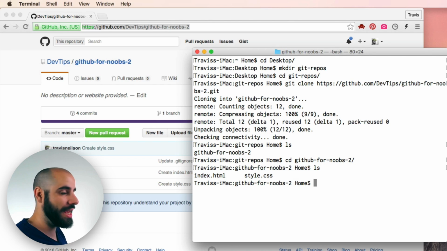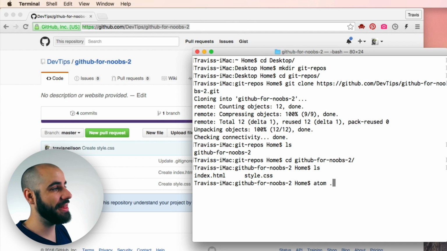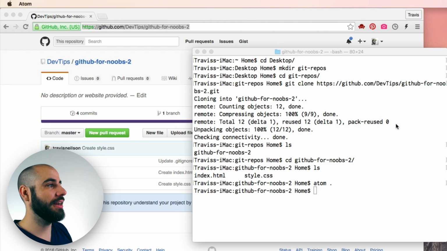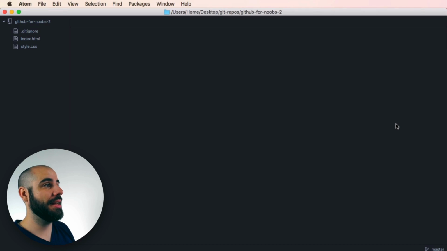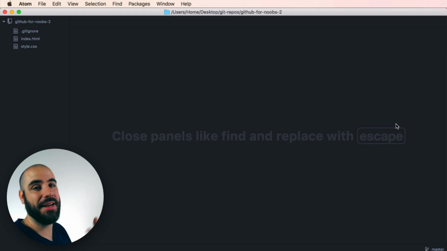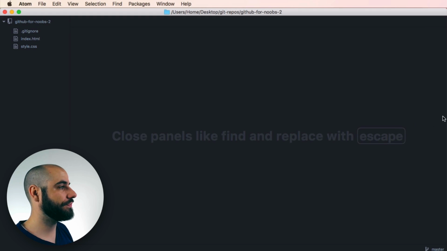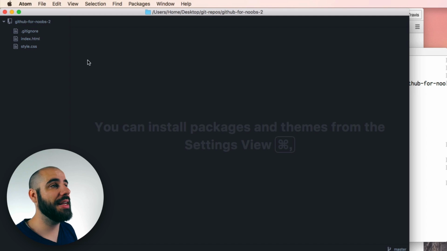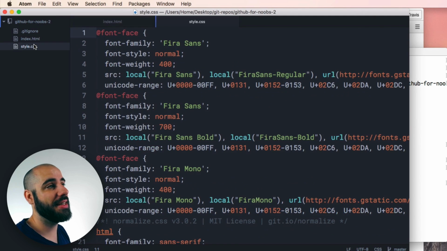Great. So if we have Atom installed, like I do, you can type atom and a space and a dot, and that will open Atom with the currently focused directory of terminal. So when I hit enter, it'll open Atom, and it will open in that directory that we're working on. So let me scoot this over there. As you can see here in Atom, this is the same HTML and CSS from the last video.